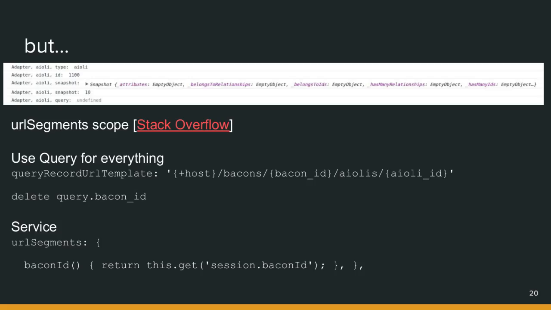But there's an issue with the scope of URL segments. And one of the people on my team actually contacted the author to see if what you wrote here on Stack Overflow is actually the current state of play. This URL segment gets type and ID, which you can't really use to pass anything. Snapshot and query. Query is not used out of the box by find all and find record, so you're kind of left with snapshot.